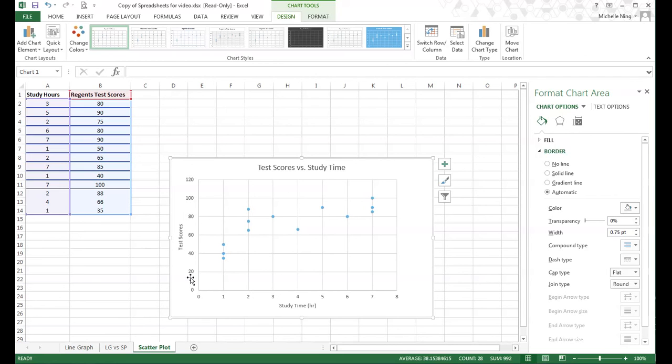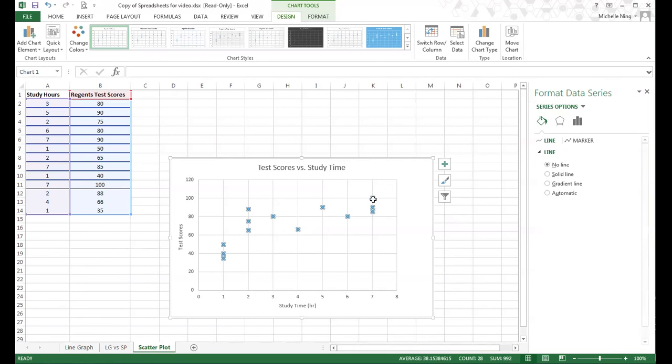The purpose of making a scatter plot is you want to see if there is a correlation between your x and y variables. So normally we would want to put a line of best fit through this.